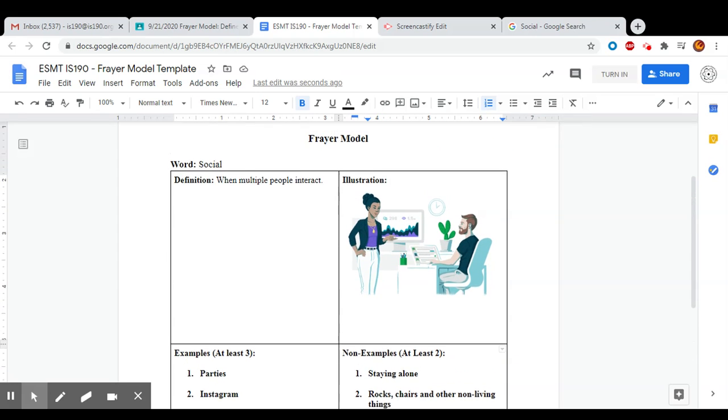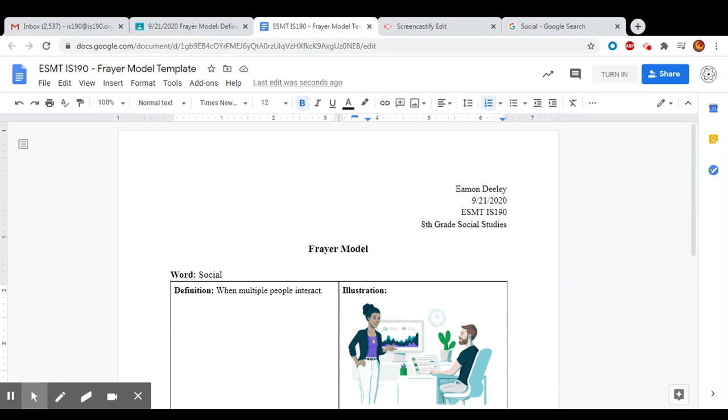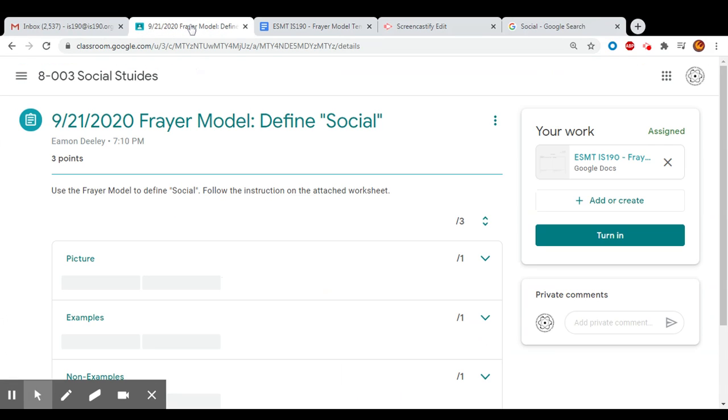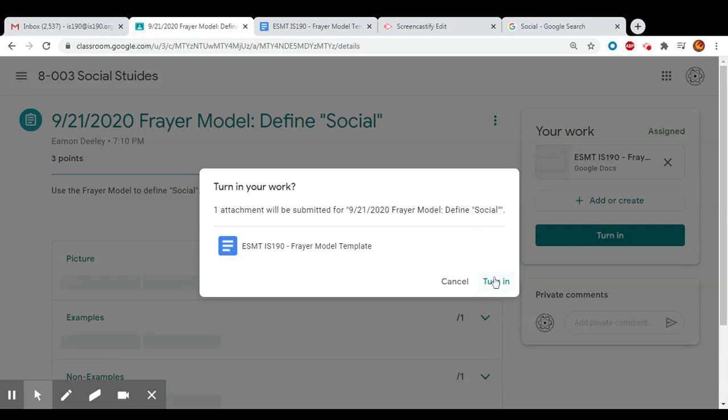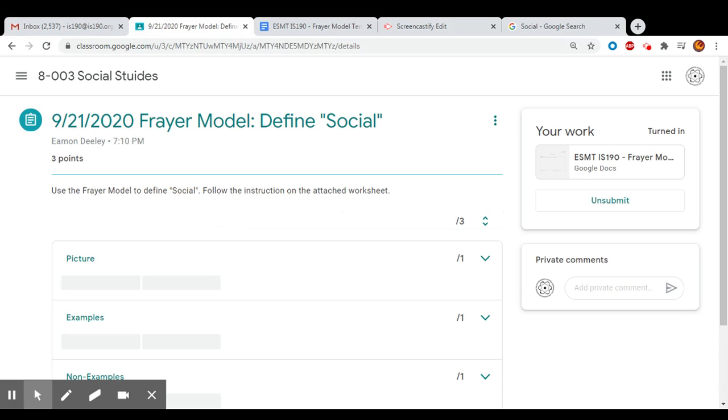Good. So now that I've got all this done, double check I got my name, my date, and my class. I can go back to the assignment sheet and I can hit turn in. Sorry, someone's phone just rang over here, but all you gotta do is hit turn in and it gets sent over to me to grade.